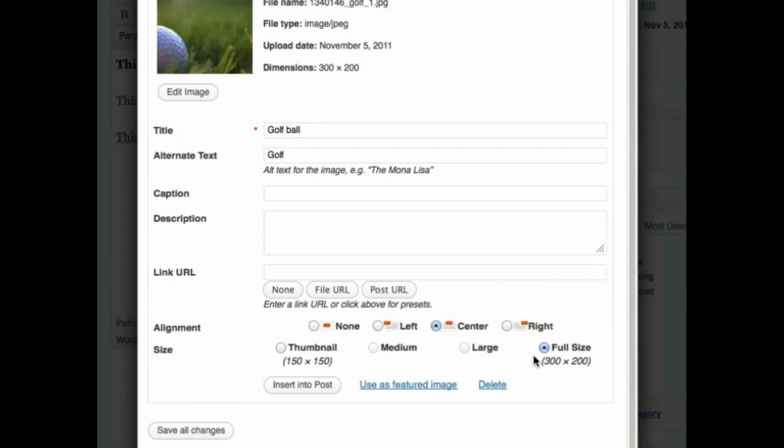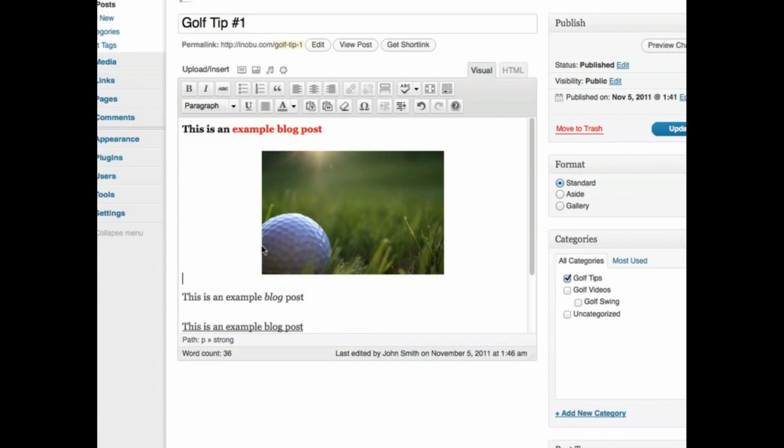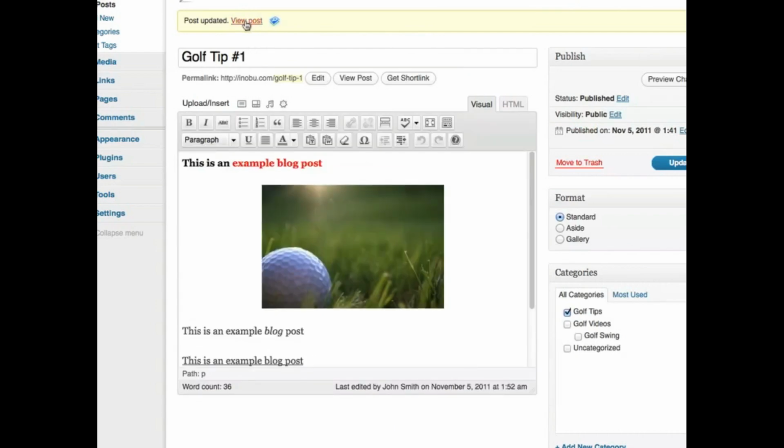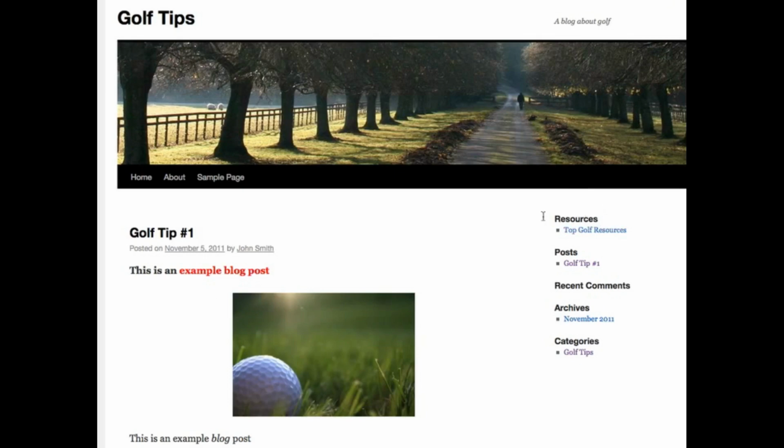And then choose a size. The full size image, large, medium, or thumbnail version. I'm going to select the full size. What you want to do next is not click Save All Changes, but instead insert into Post. And now you can see it's inserted. If I click Update, it should update the blog post with the image. And now let's view the post. And now you can see the image centered here.